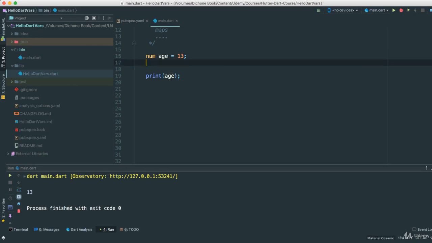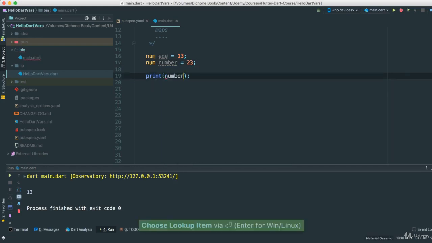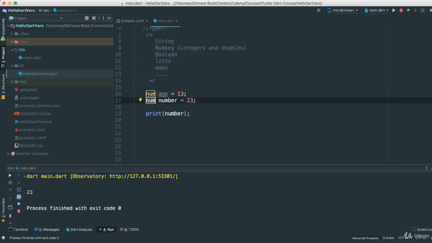So I can go ahead and say, for instance, num number is 23. Say, passing number here, and of course the same is going to happen. So nothing really too exciting or too out of this world. Now, num, as we said, comes in two flavors, integers and doubles. So what are integers and doubles?